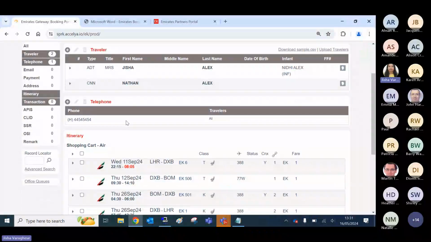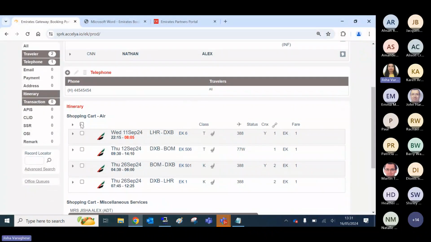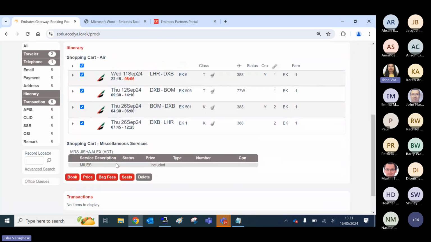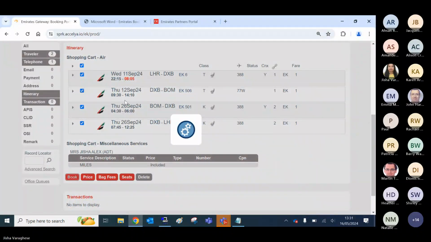Now I can create the booking. To create the booking, you can select the itinerary over here. You can either select one by one or you have a select all option to select all the flights. Once I've selected the flights, I have this option book. Click on book to book the itinerary.